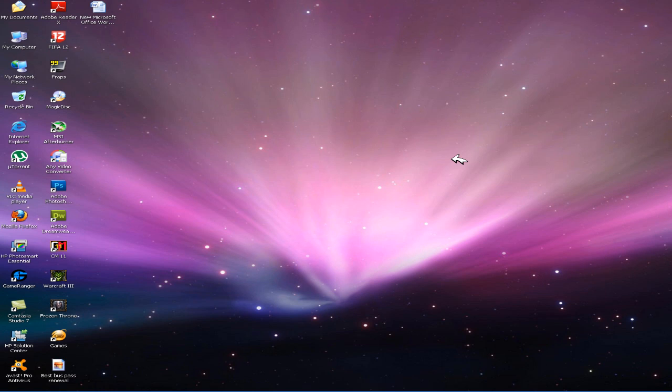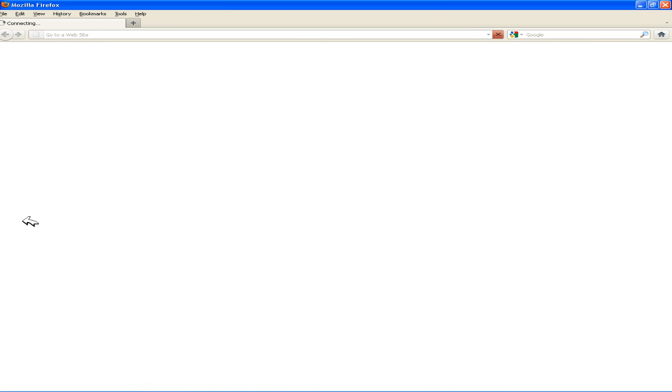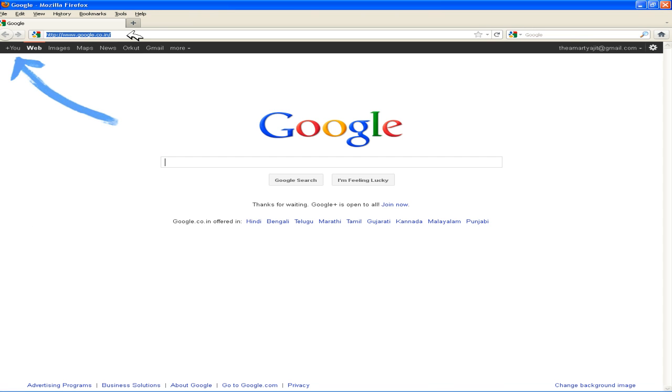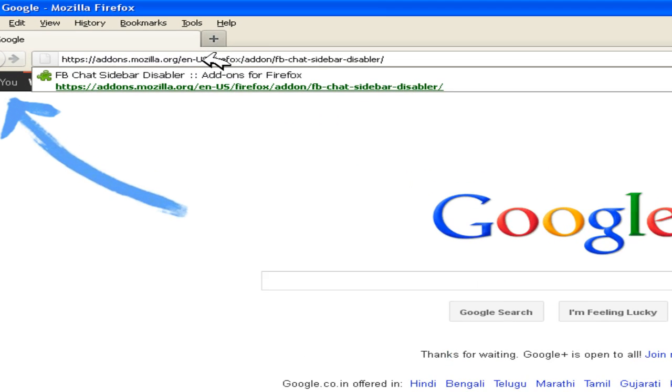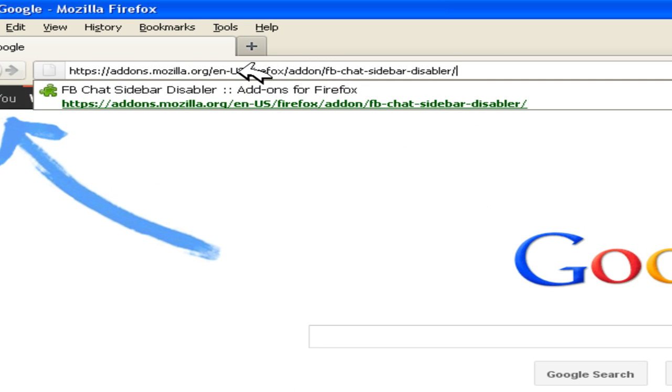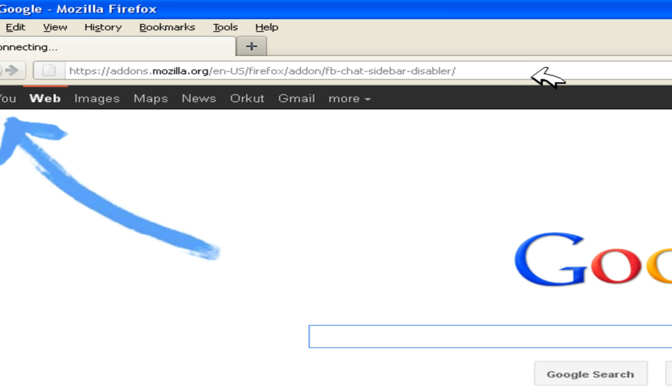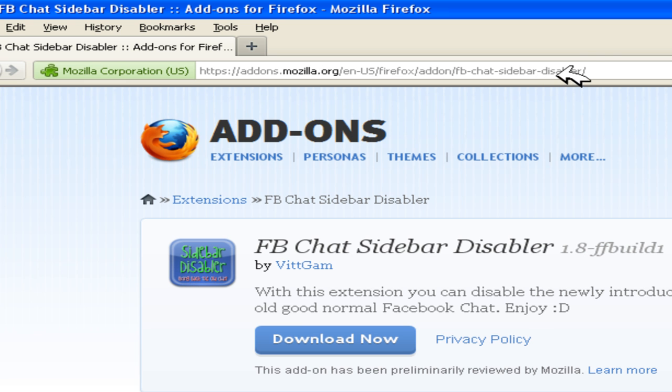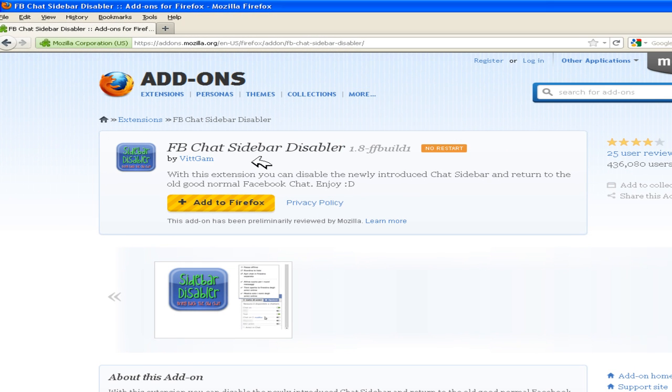Today we are going to see how to restore your old Facebook chat box. To start with, go to Mozilla Firefox and paste this hyperlink. This hyperlink is added in the video description. Wait for the page to load. You can see that this is the FB chat sidebar disabler.